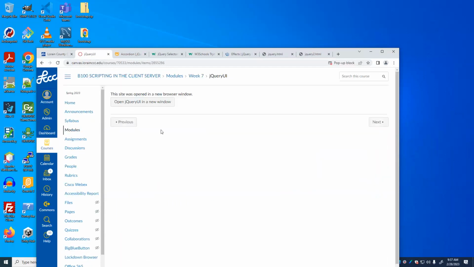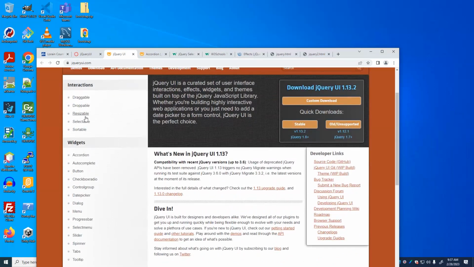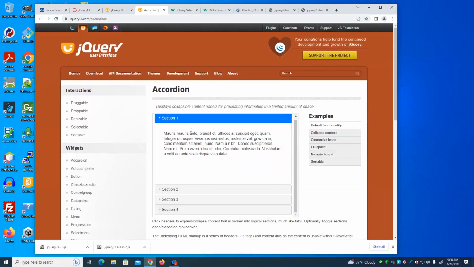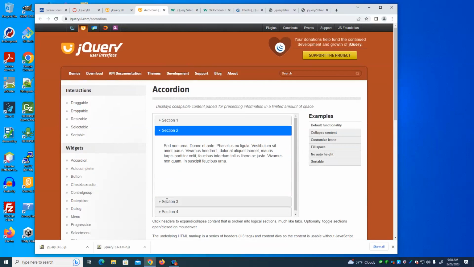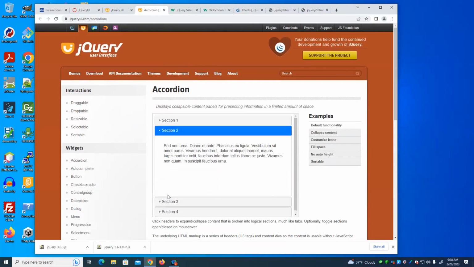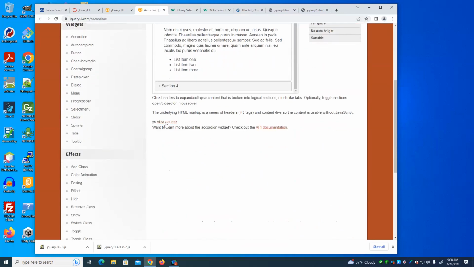With jQuery UI, you have a whole selection of things you can do. You can make something draggable, droppable, resizable. In addition, you can add different widgets to your page, such as the accordion. And the way the accordion works is like this. When you click on a section, it hides the rest of the sections and shows the one that you clicked on. And it does that very smoothly. We can look at the code that does this.